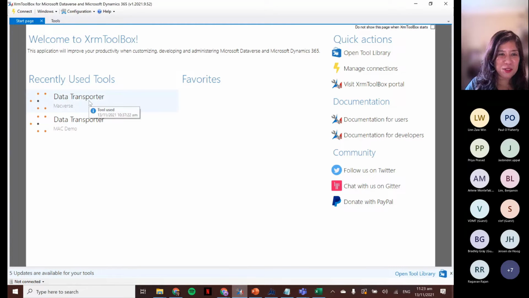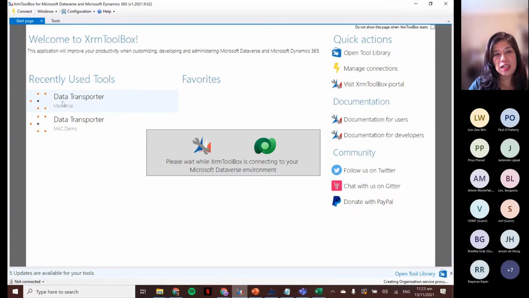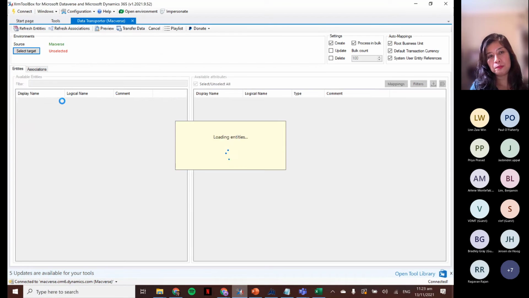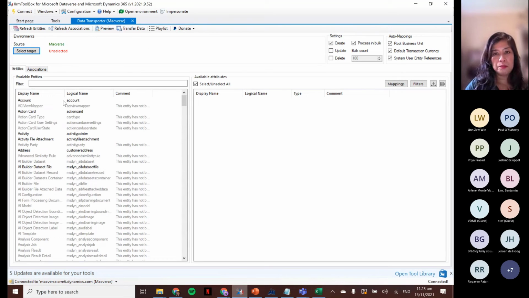Going back to our demo. In this instance, I'm going to connect to the data transporter tool. As you can see, there are a lot of things that you have to set, but don't be overwhelmed. It's actually quite simple.